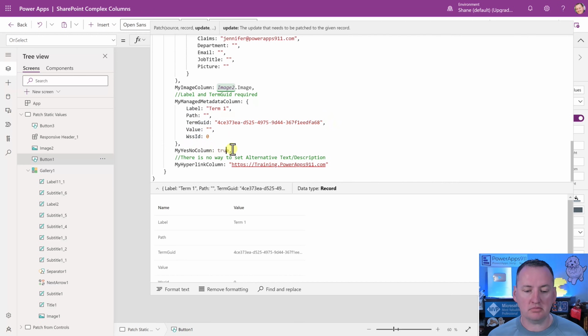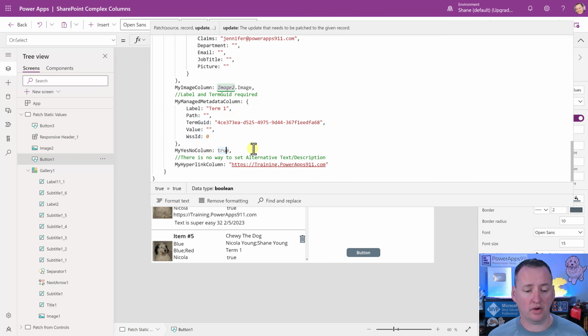My yes, no column, right? It doesn't want yes or no, it wants true or false. So my yes, no column, colon true, not in quotes, nothing, right? Just true, right? That's just the boolean of true. There you go. That would set it to yes. If you set it to false, it would set it to no.